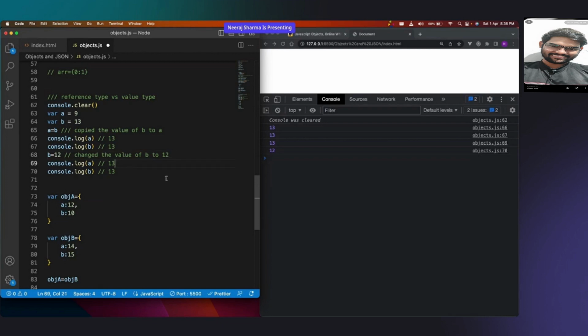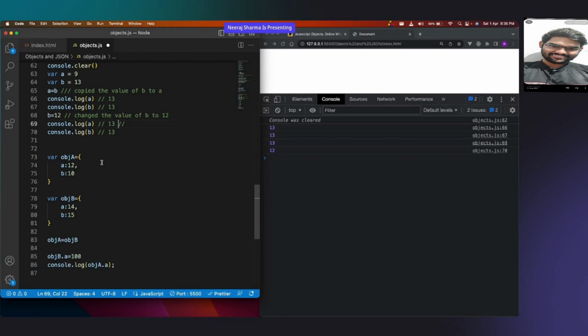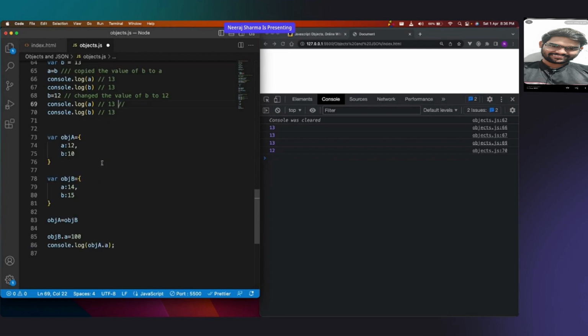Okay. So what is the value of my A now? A was B, right? So that is 13 only. And what is the value of B now? Which is 12. Okay. Now see, something same I did here also. In my reference type also I am doing exactly the same thing.